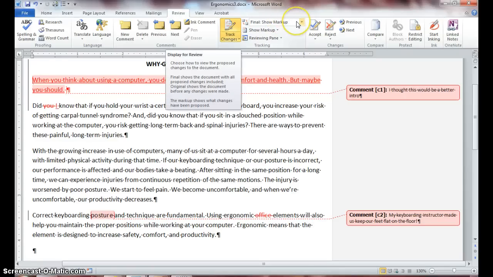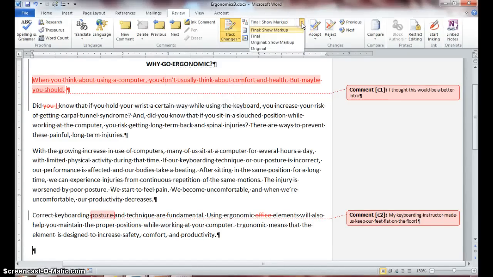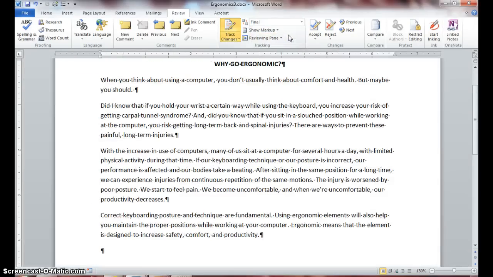Alright, so let's go to our display for review. Drop down here on this arrow and notice that you have several options here. Let's look at final. When you select final, the document appears on the screen exactly as it will print, with all of your revisions accepted and the comments hidden. So the markup has not been accepted or removed from the document. You just can't see it on the screen.